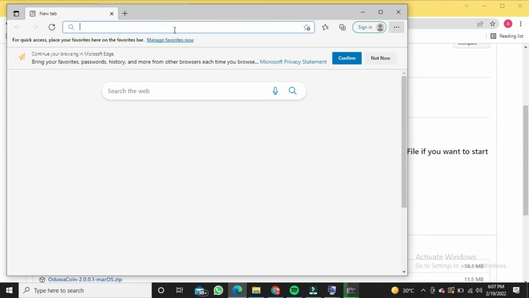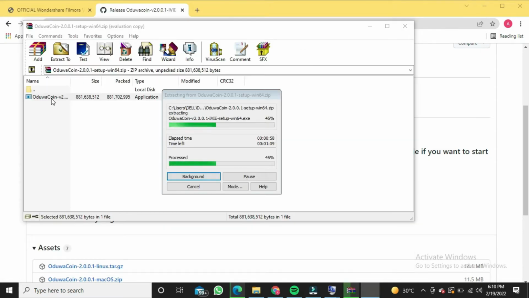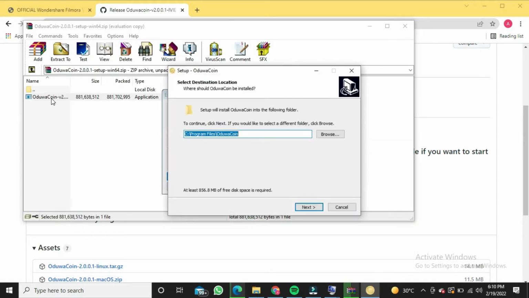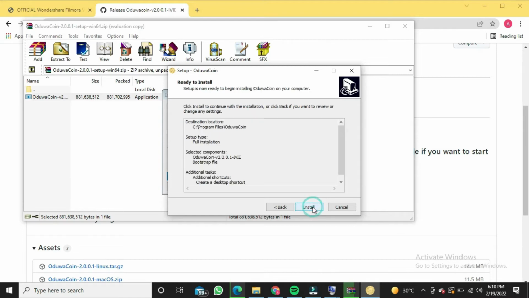Why is database important? Because it will synchronize all the information from the beginning of the genesis block and make your wallet up and running when you restart it. So it is very important to download the database and run the wallet.